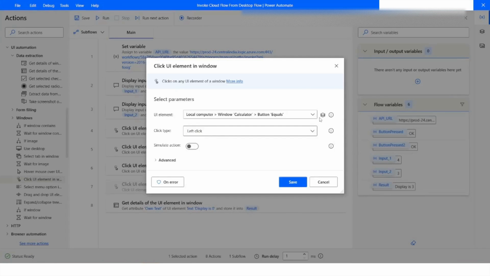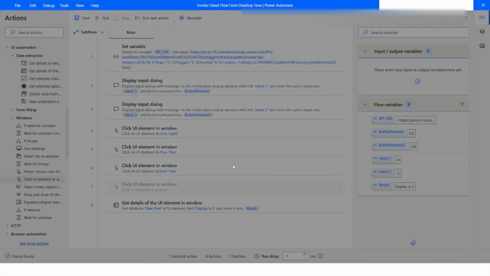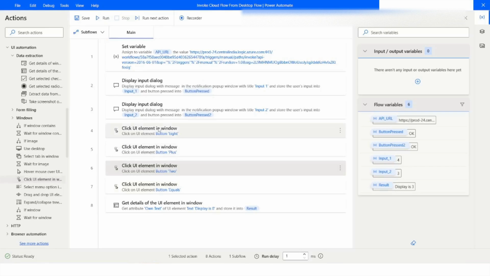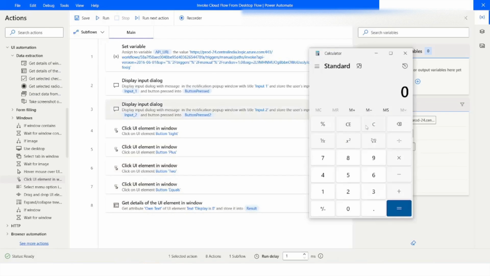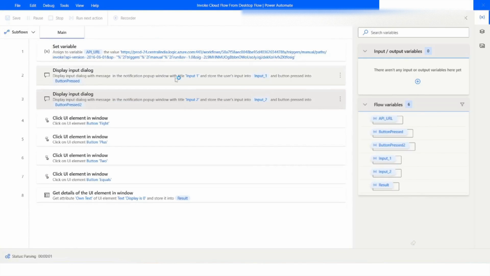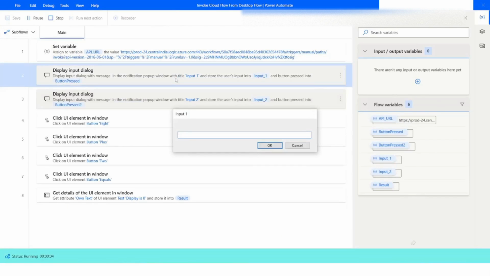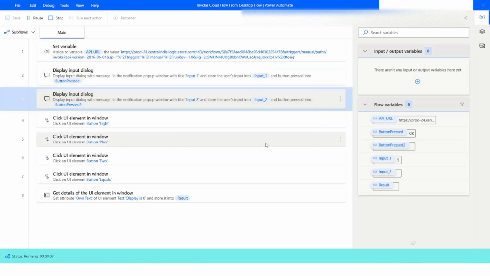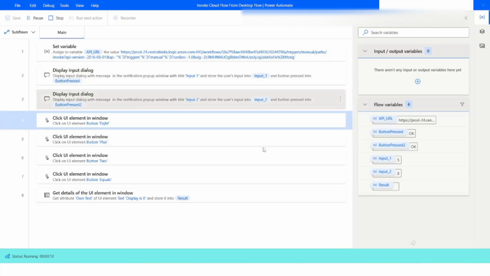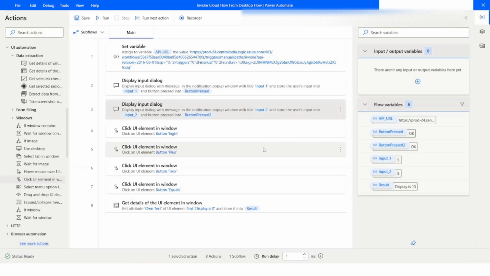So this element also has been captured. I will enable the simulate action and click on save. So now what it will do is first it will click on the first input value, then plus icon, second input value, then equals to, and then it will extract the result. We will clear the calculator and now we will run the bot. First input is going to be 5, second is going to be 8, and now here you can see that the result is 13.